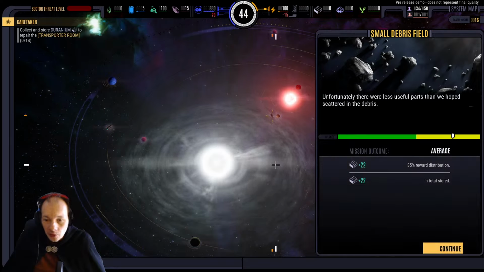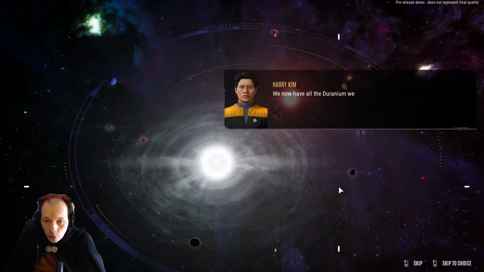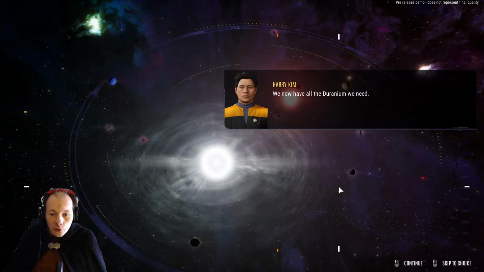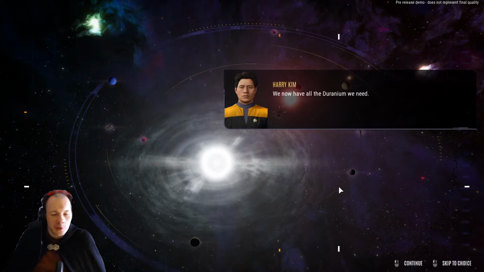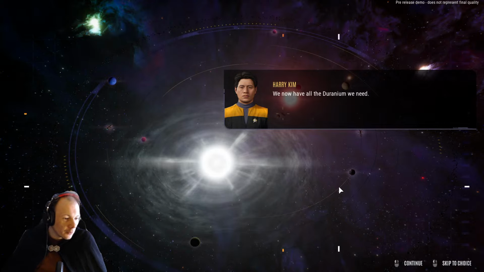Okay, we didn't get the best one, but it's fine. Plus 35% reward distribution, so we got 22. We can carry more though. We now have all the uranium we need. No, we don't. We can have 400% more. We can have more.